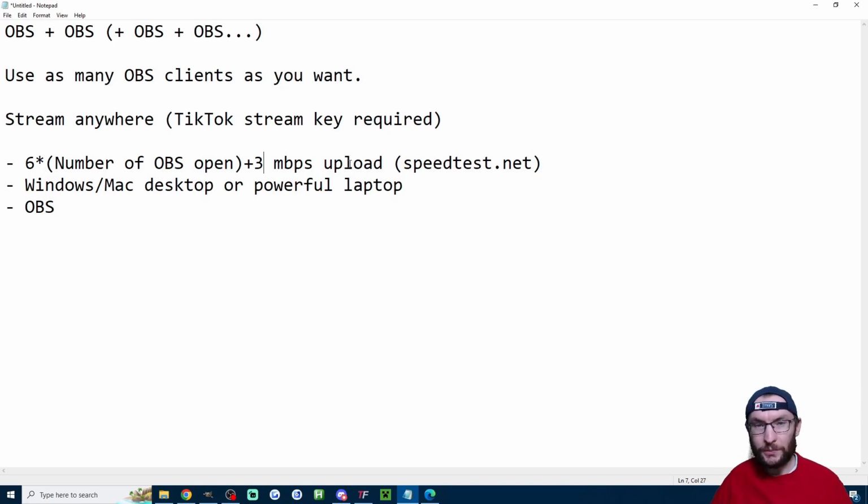Of course, OBS works on both Windows and Mac, but if you're going to stream to a lot of platforms, I recommend either a decent desktop or a powerful gaming laptop. And stating the obvious, you just need OBS, which is linked in the description. So how does this work?